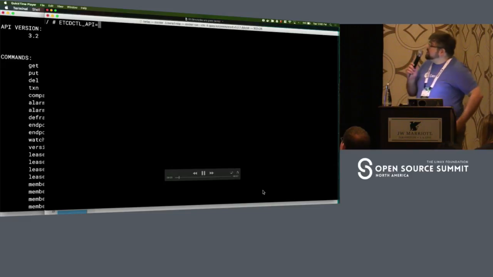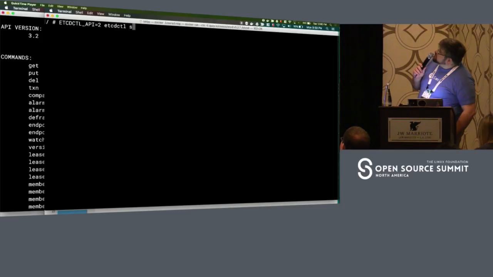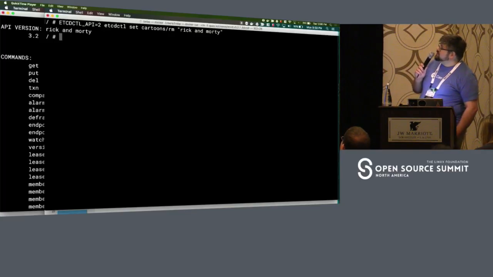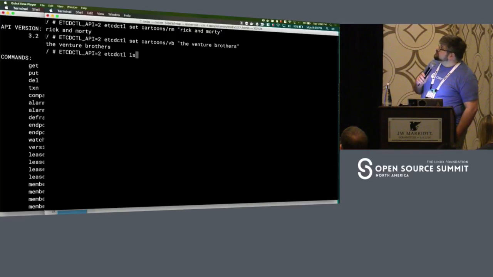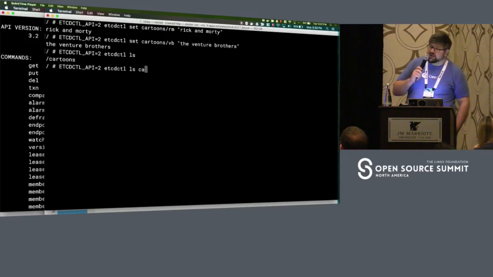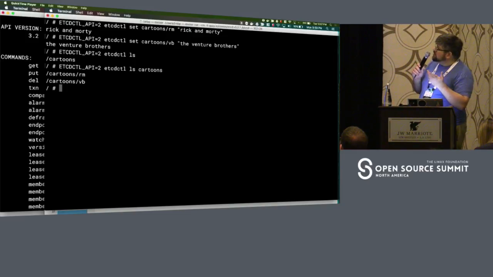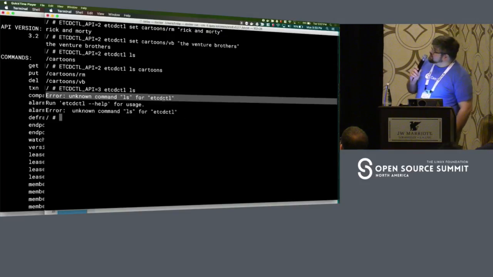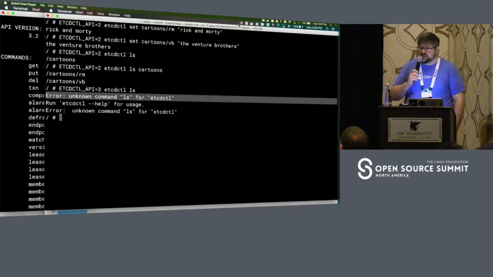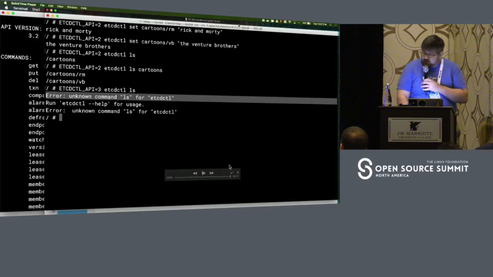Cool. So we are firing up our command line here, and we're going to set some values in the old structure, this branch node. cartoon/rm stands for Rick and Morty. We'll add another cartoon into the directory just to give it some companionship. So we'll set the Venture Brothers here. And we'll go ahead and retrieve those keys in the old etcd2 style. The ls command will reveal everything that's on your current level. And if we go one deeper and ls the cartoons directory, the same way it works in your bash command prompt, you'll see all of the values that are in there. But when we switch our API to version 3, as you can see, we run into problems because of that new flattened key space. So we have a solution.